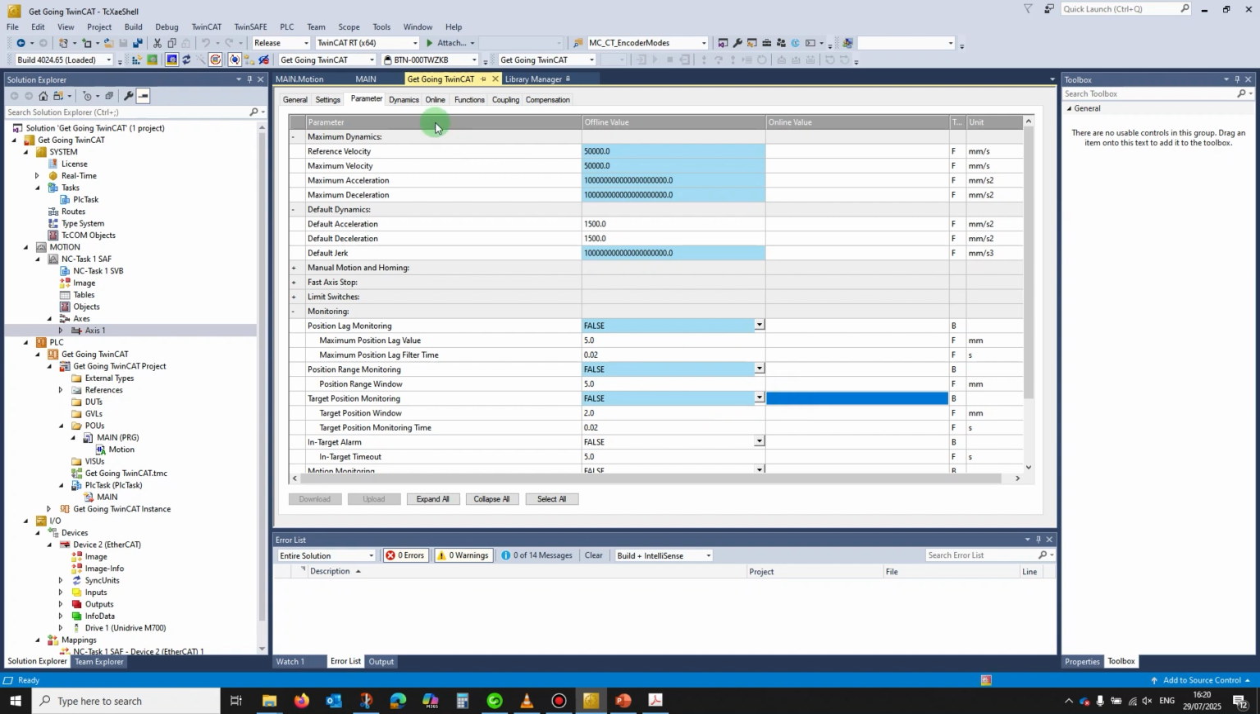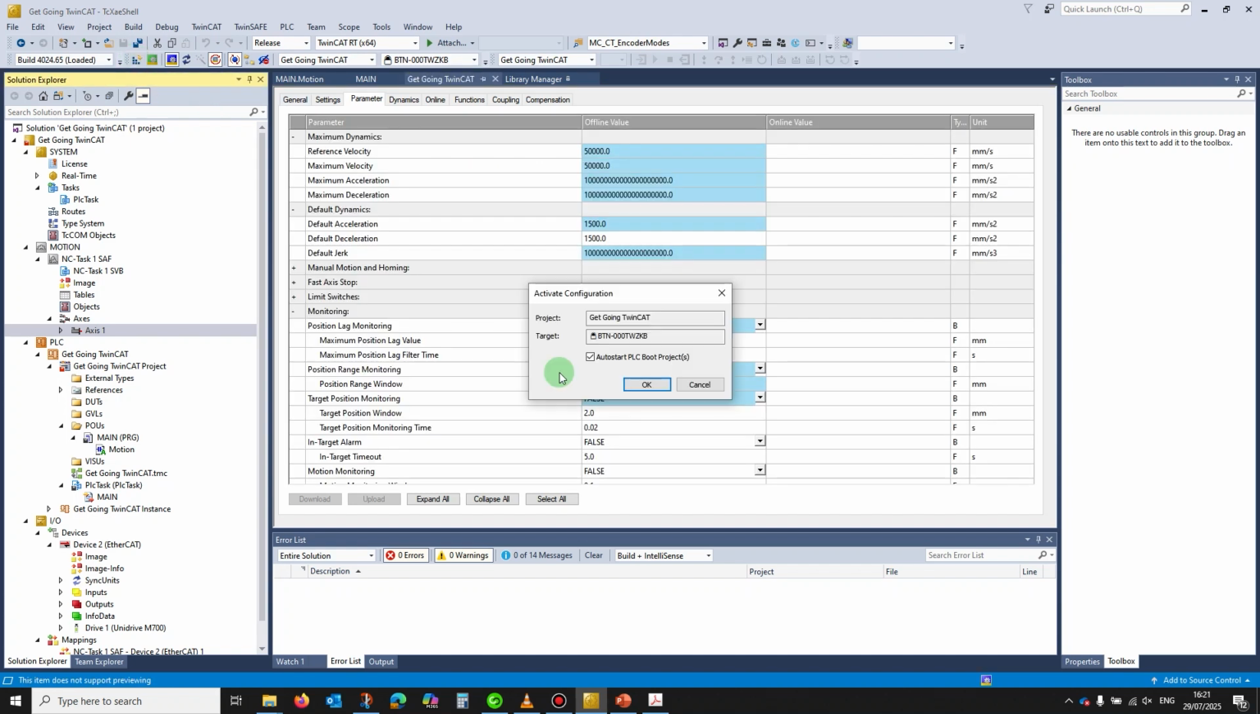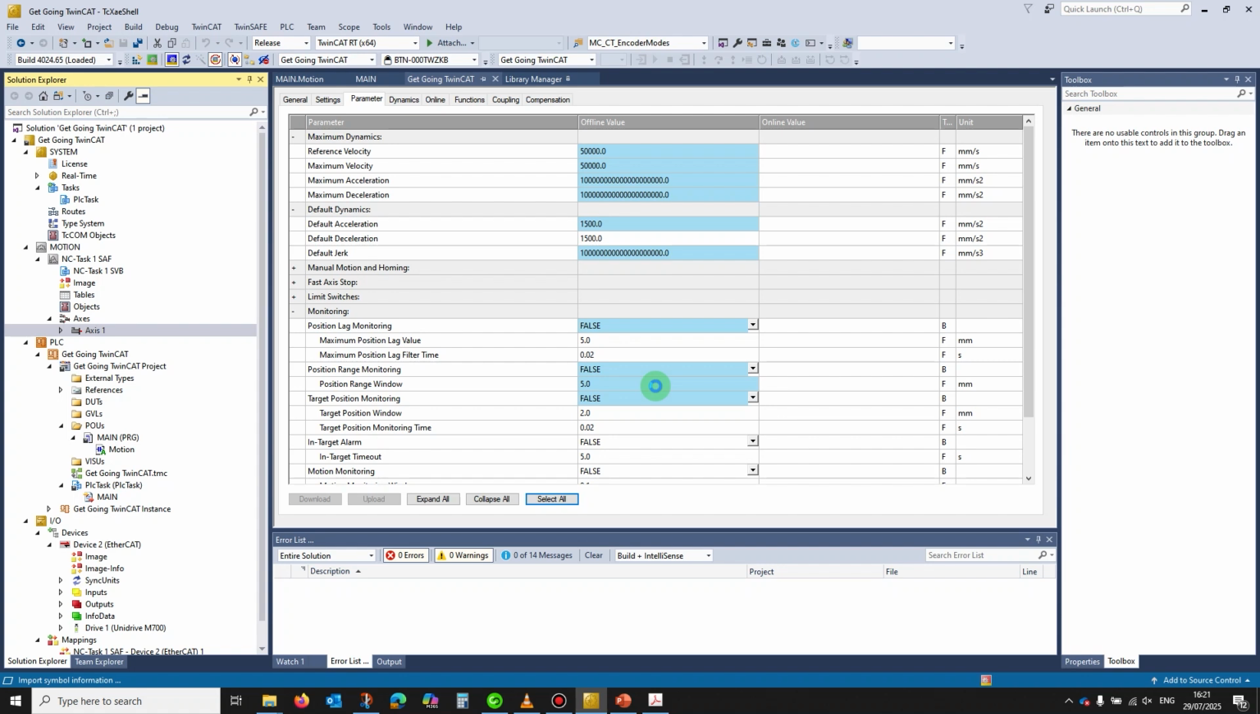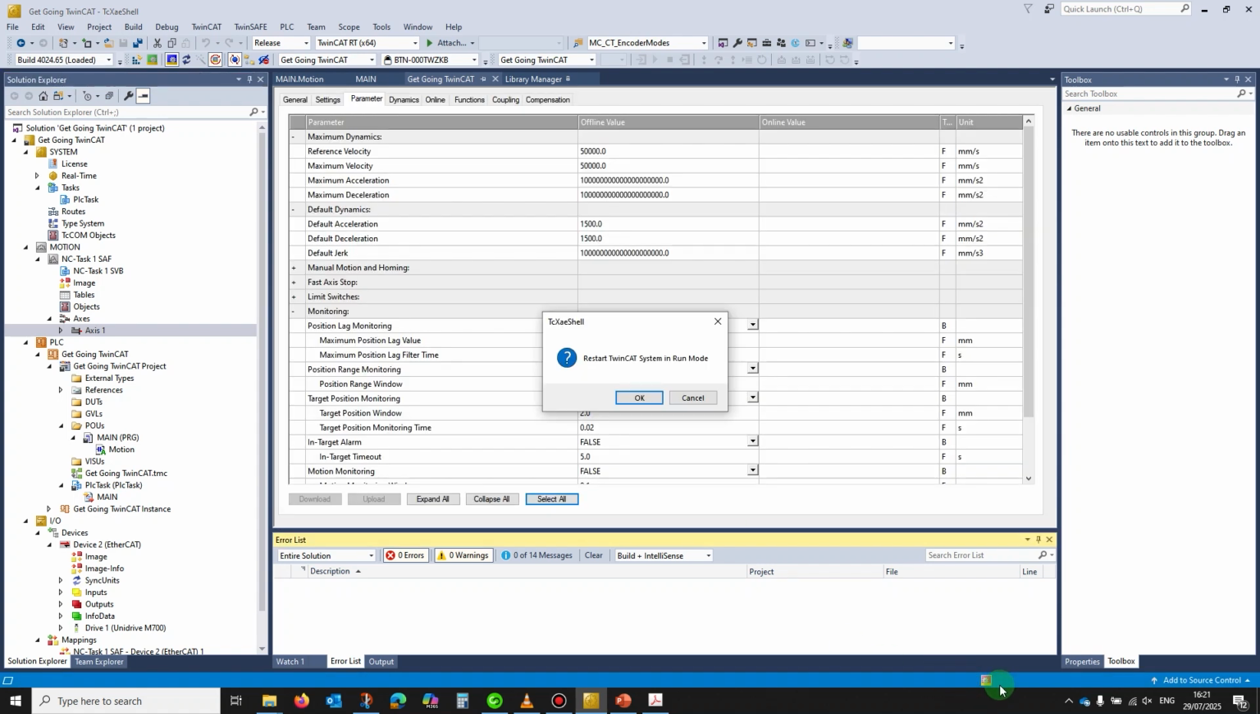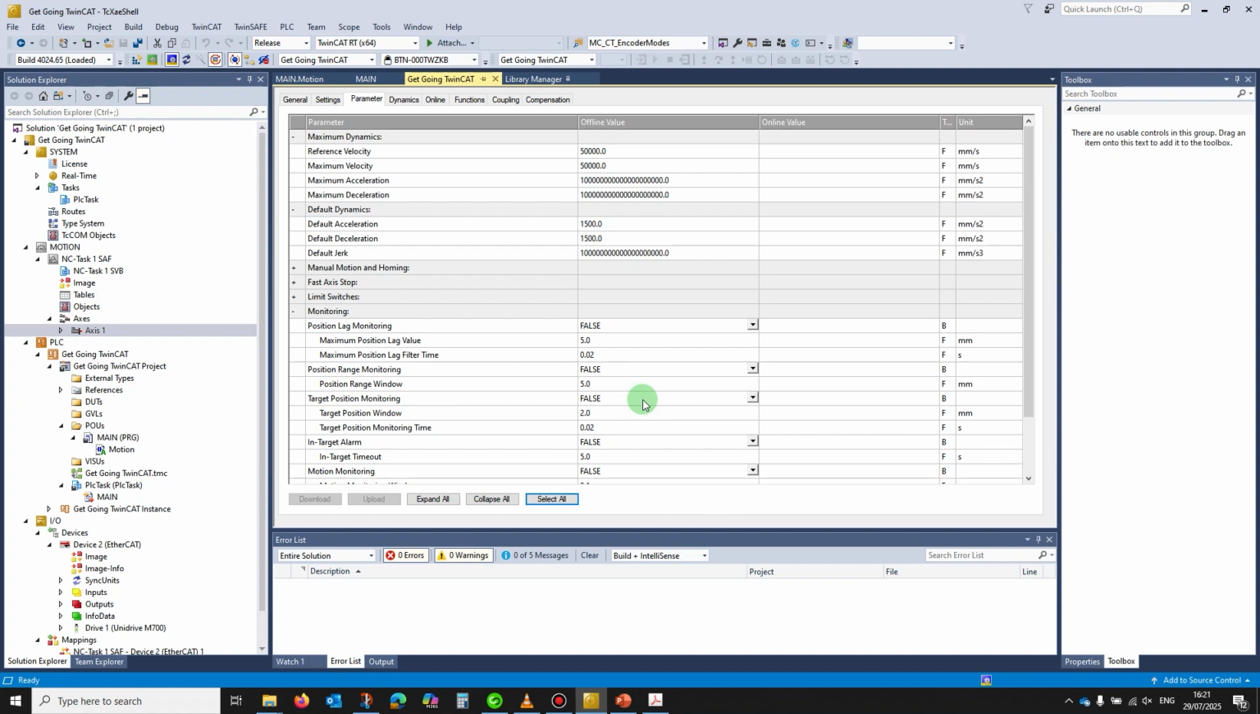So there we go. That's everything that needs to be set up for the axis, and I'm going to go and activate the configuration. So we'll give that a minute. We'll just wait until we get the green box. There we go. I think that's now working.